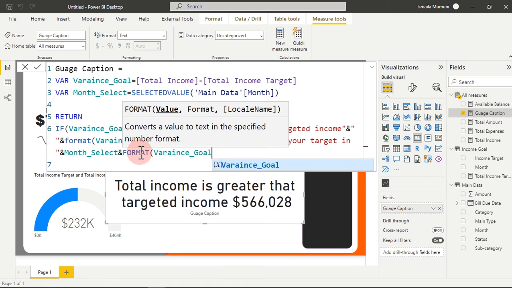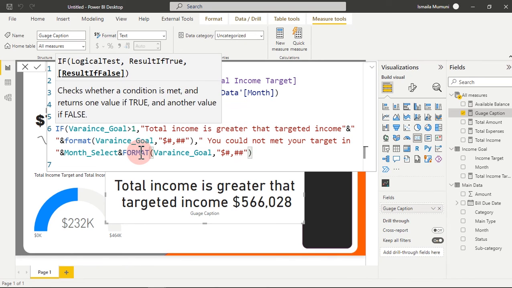So once you are done with this, just add your comma and the open double quotation. By this time, your $ sign, the hash, comma, 2 hashes, and there you have to close this and close this. That will give you the right formatting, just like what we have right here right now.